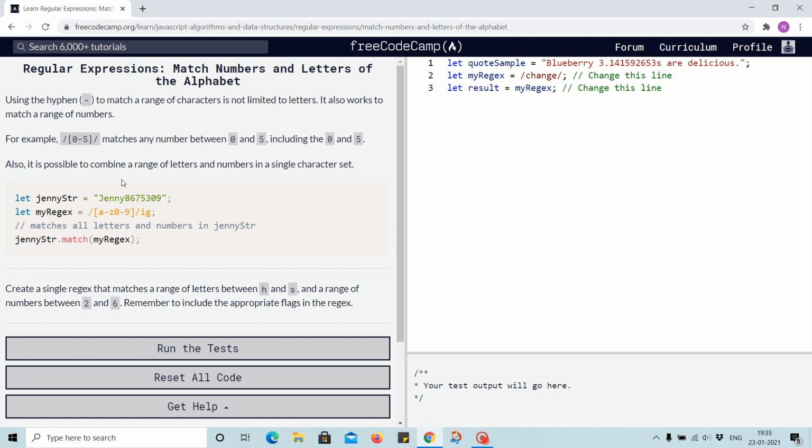Also, it is possible to combine a range of letters and numbers in a single character set. So, something like this. In this case, we can combine A hyphen Z and 0 hyphen 9. This matches all the letters and numbers in the string. So, when we match, it will return the value.